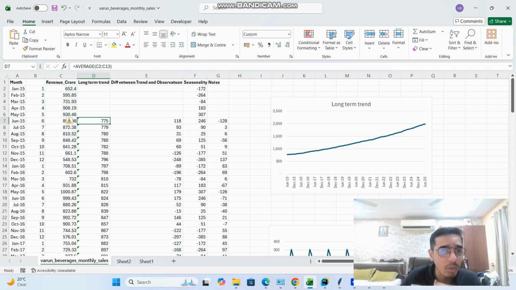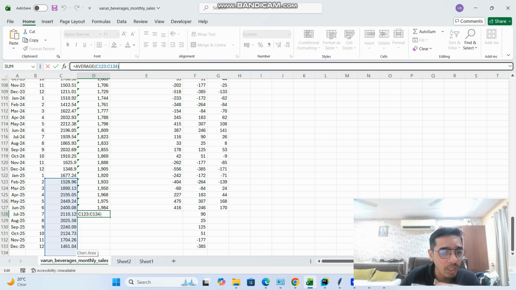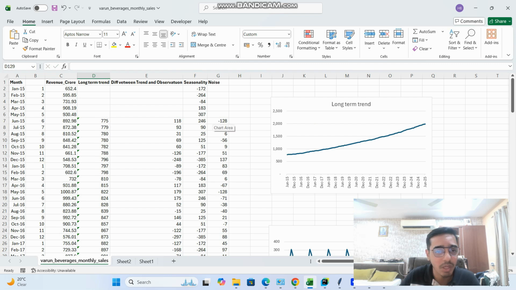So I've just calculated the 12-month rolling average and I've just dragged down the formula till the very end. And you might notice that these rows are blank. That is because if let's say I were to drag down the data over here, then this would again extend to this row as well, which is empty. So that's why I've left these rows as blank. That doesn't affect our analysis per se by a lot.